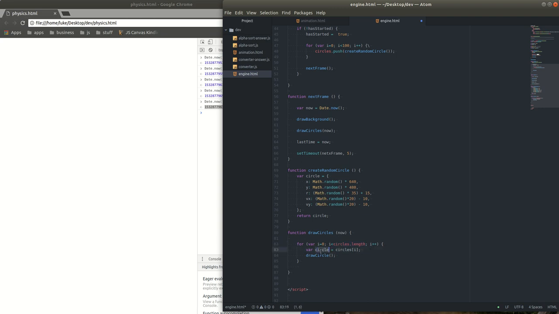We get the circle and store it in a variable, and we're going to create a function called drawCircle, and we pass it the information from this circle. Each circle is different. Each circle has its own x, its own y, its own radius. Each one of them is different. Okay? So this just iterates through the loop and draws one of the circles.